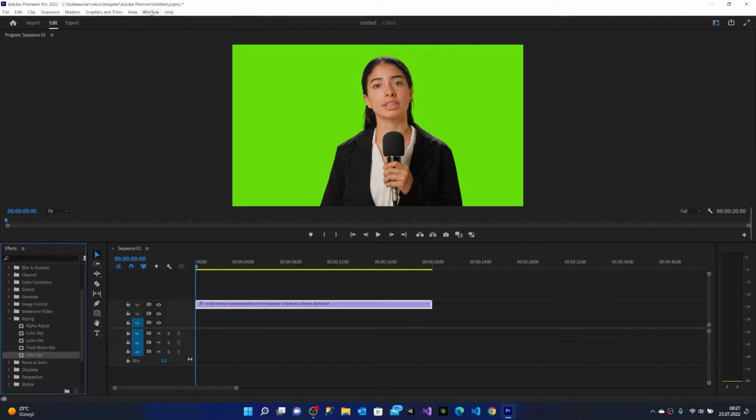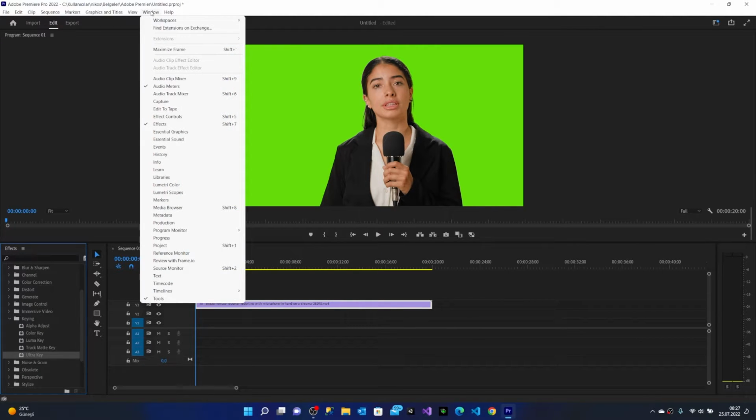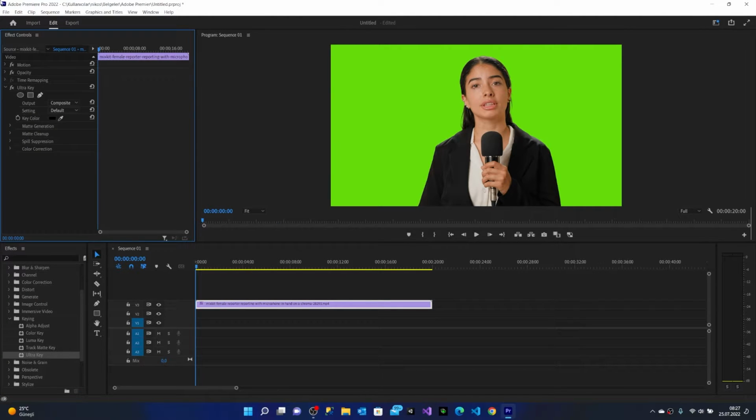After that, I'm coming to my Window section once again, and I'm selecting Effects Control. If you don't want to select it from the Windows menu, you can again use Shift and 5. I press that, and from the opening menu, here you can see we have a bunch of selections. I'm going to select the key color. I'm going to select the dropper symbol here.